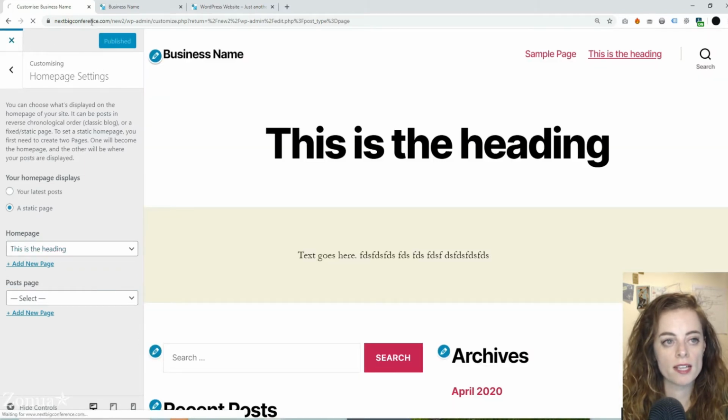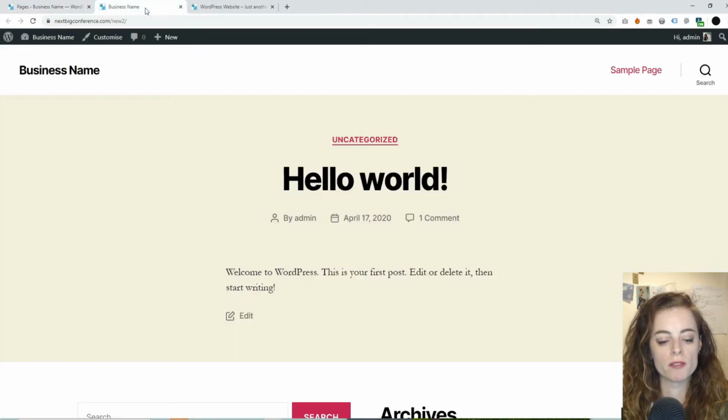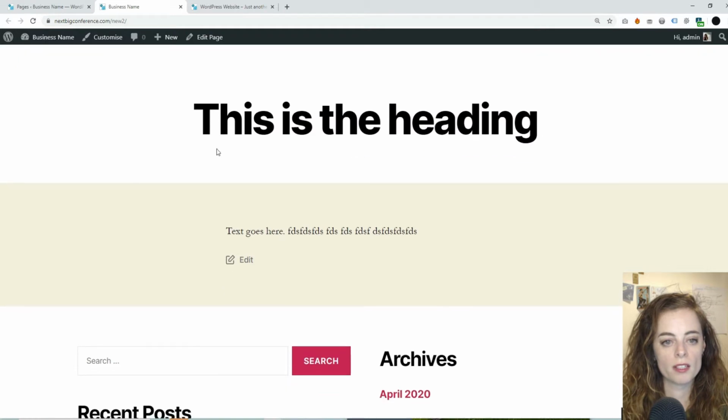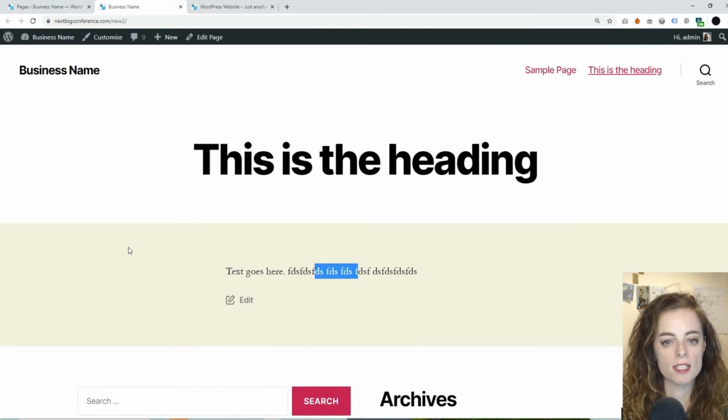On the left, click the X to go back to the main dashboard. Check what you've done. So I'm coming here to refresh, and I should now see the home page should appear here. So you can see this is the heading, that's the text that I did there. So things are working so far here.